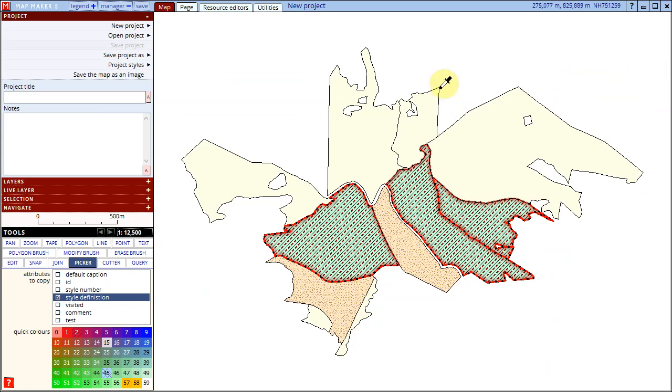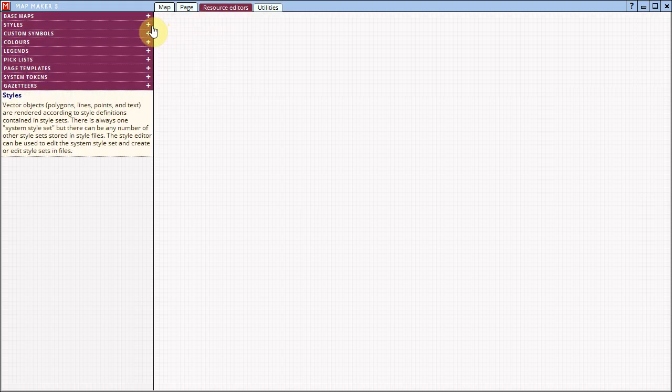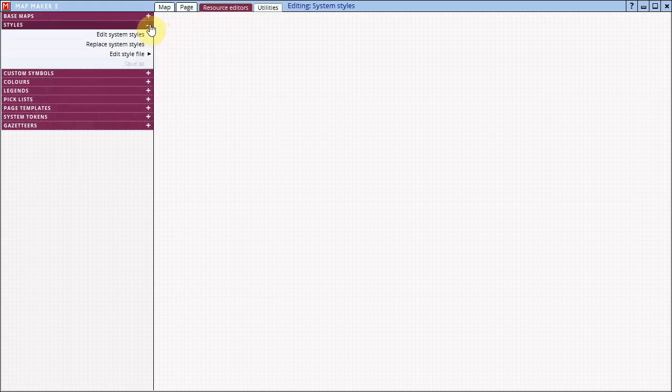Apart from editing the project style set, you can go to the Resource Editors page, open the Styles panel, and there edit the system style set as well as create or edit a style set in a file.